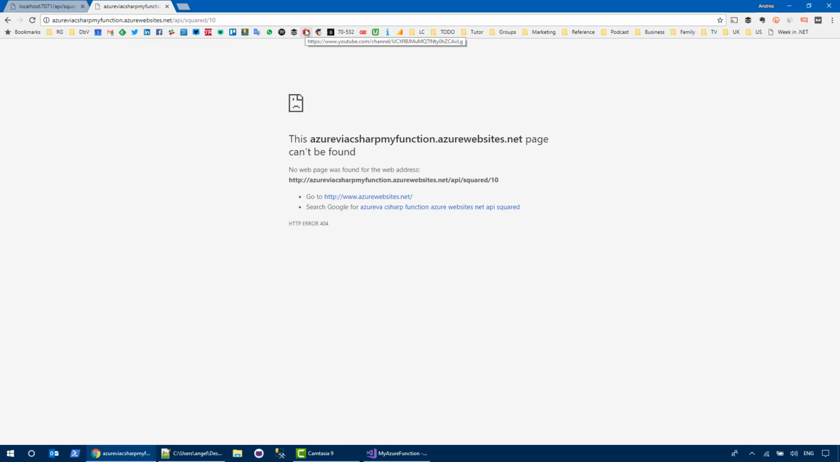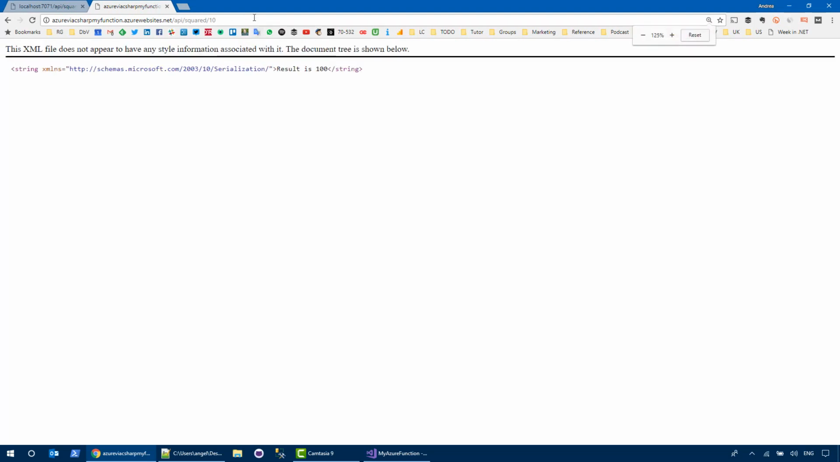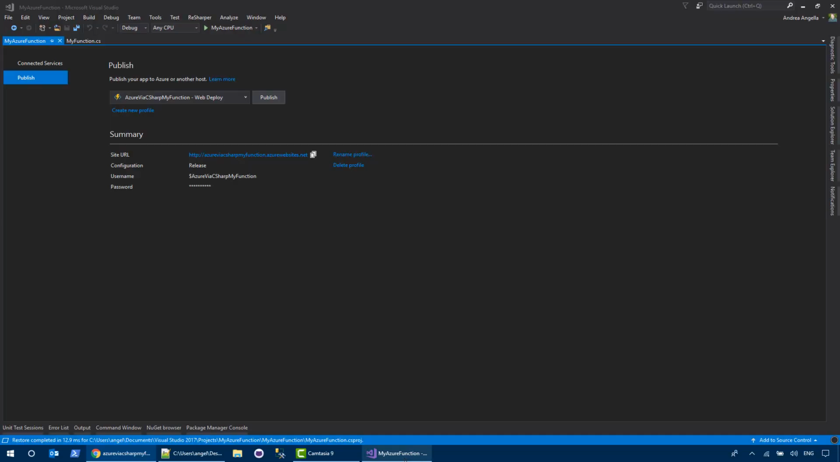Oh, you got an error. It doesn't work immediately because it still needs to initialize. Let's try again. And there we go. It's up and running now. I can change the number and get different results. Result is 144. Fantastic. We have the Azure function up and running on Azure.